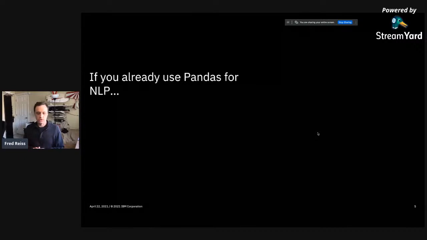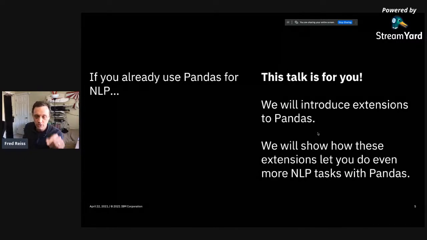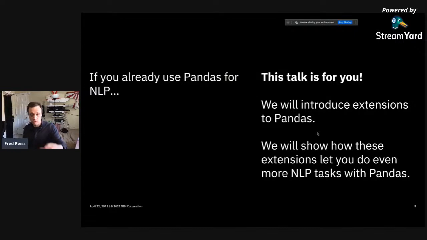Well, if you're in this category, then this talk is for you, because we're going to be introducing extensions to Pandas data frames that will bring Pandas beyond what you already are able to do with it, and be able to cover more of your NLP workflow and do even more of your NLP tasks with the power of data frames, and be even more productive. So that's an overview of what we're going to talk about and who this talk is aimed at. So let's get into the talk.